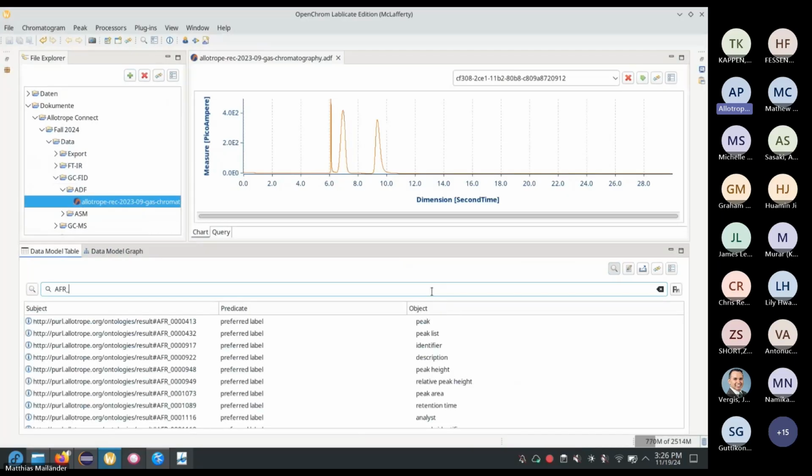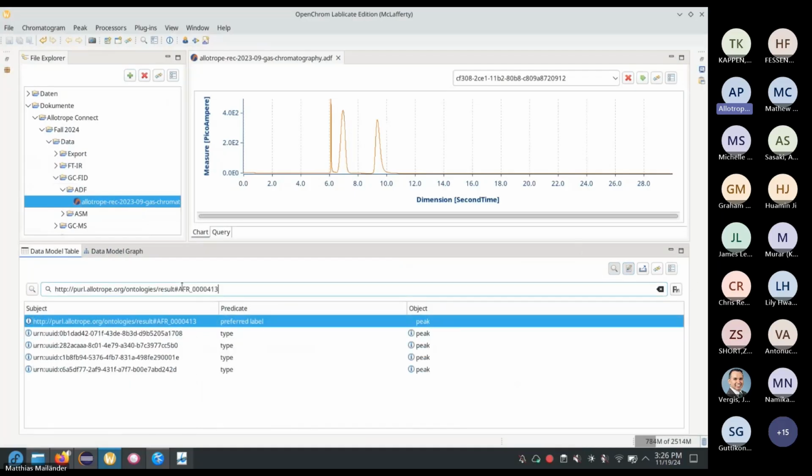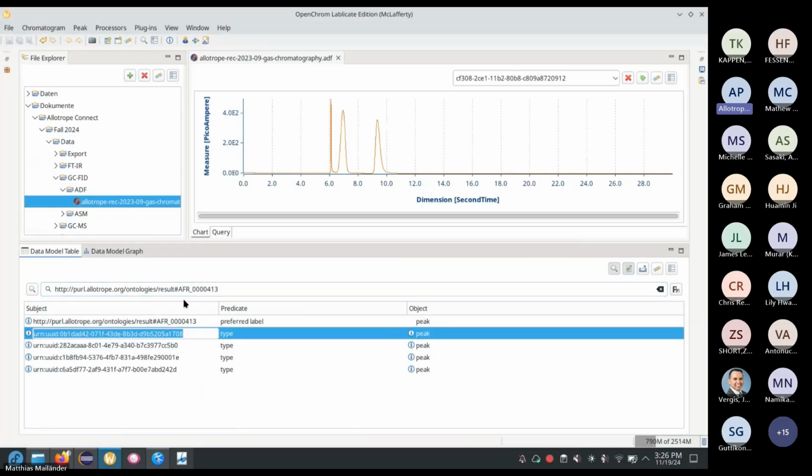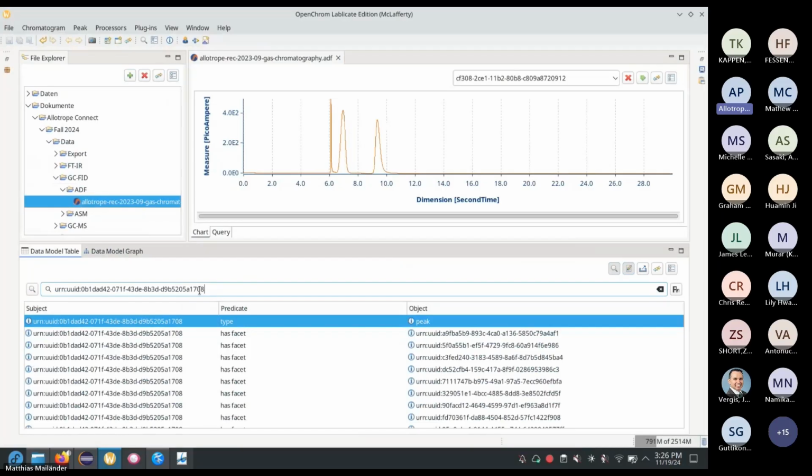AFR. Let's search for all results. I'm a results guy, and we see a lot of things here. Let's pick one. We have lots of peaks in here. We can look at them and kind of traverse this tree. This is really usable. I used this a lot.